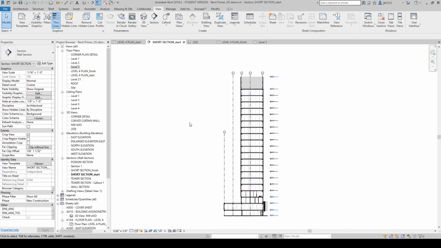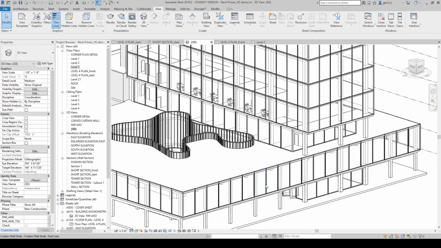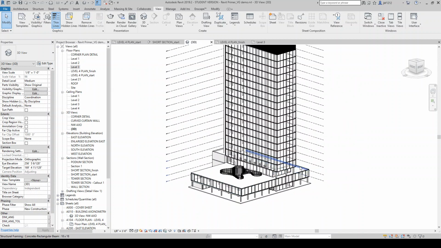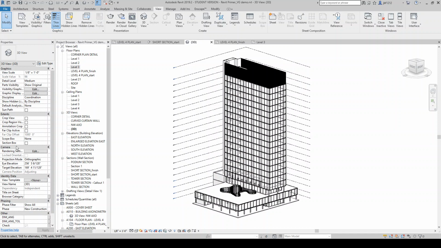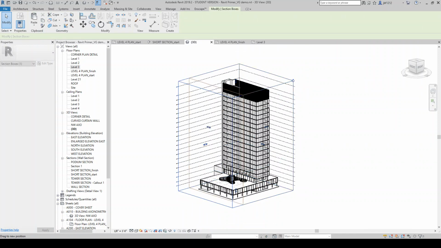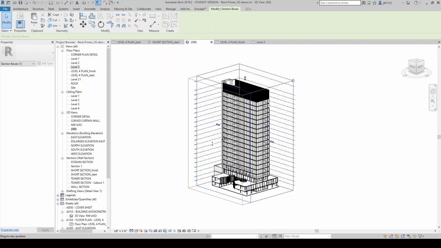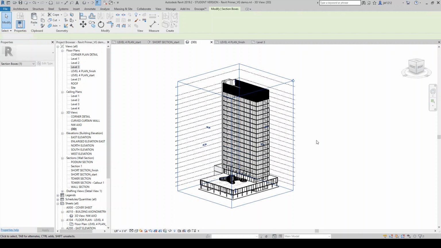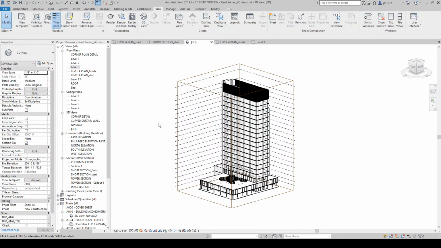The last thing I wanted to go through is section boxes. So let's say we have our 3D view here. There's a few ways in which you can do section boxes. One is, I think we've talked about this probably in previous videos, you have your section box, and you can manually slide this around however you need to in order to fit what you're doing. There's a few other really useful ways to use the section box.